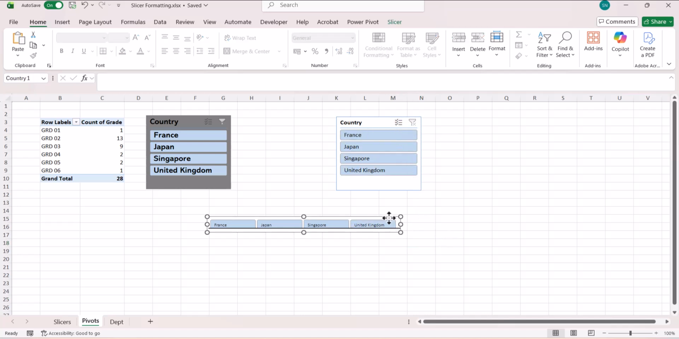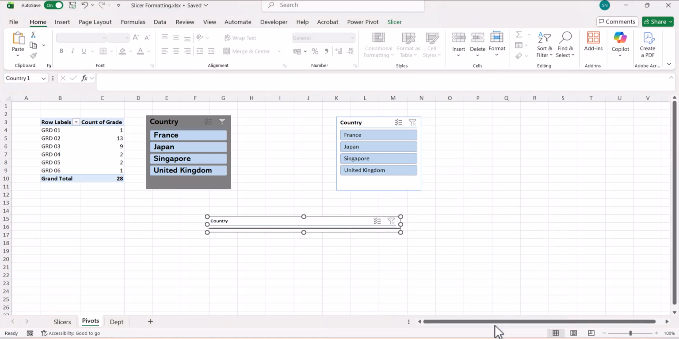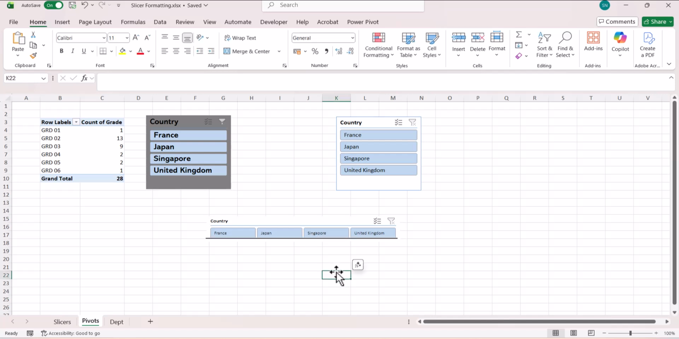So if we go here and I say slicer settings and I say display header, you will get it on top, and then you need to adjust your tabs once again. But it takes a little more space. So you need to decide, do you want this so that you get this clear slicer over here, or you want it without it, and a person can just press Control and click on the tab and deselect all the slices.